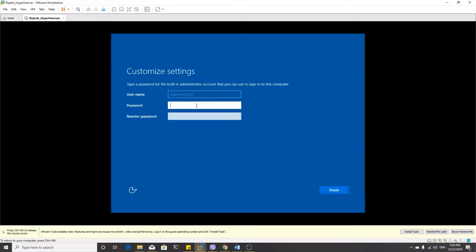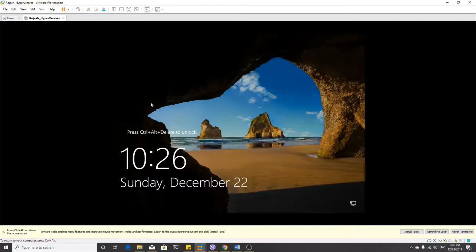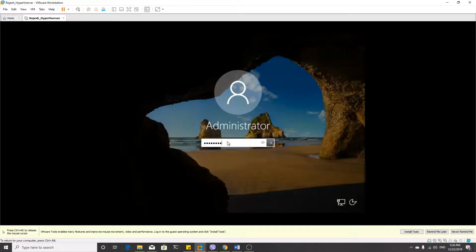All right, it took me 5 minutes to come to this screen. So just input the password. Now it asks you to press Control Alt Delete, but in your lab the keyboard doesn't have an option for Control Alt Delete. To do that, just go over here in the top bar and click this icon. Just log into the computer.